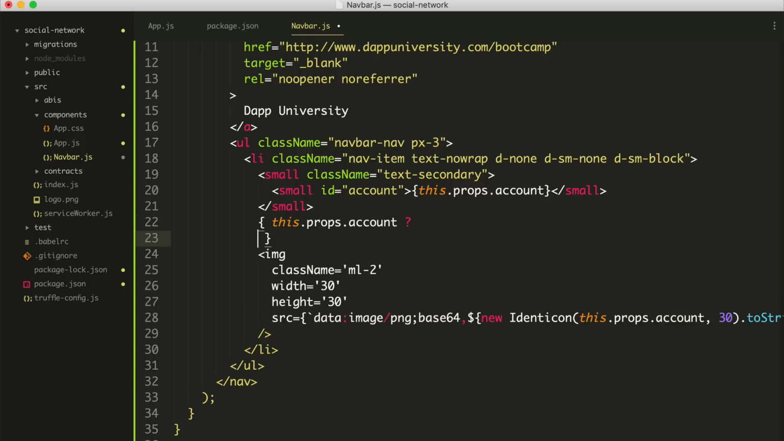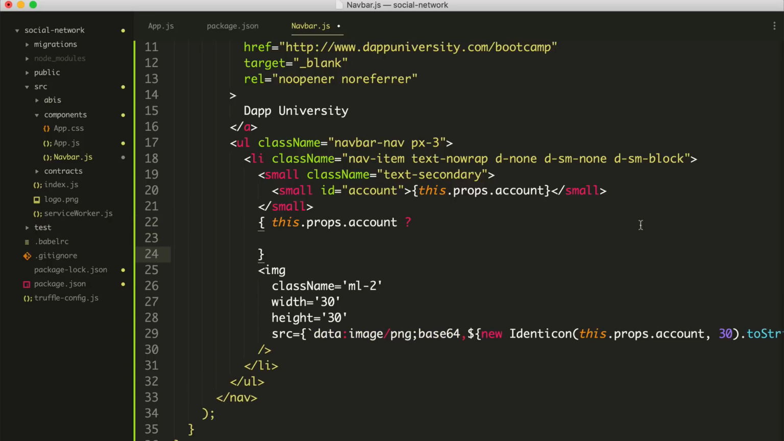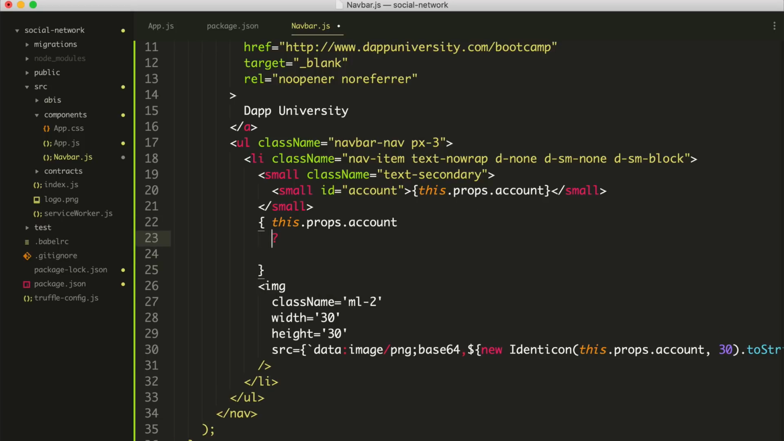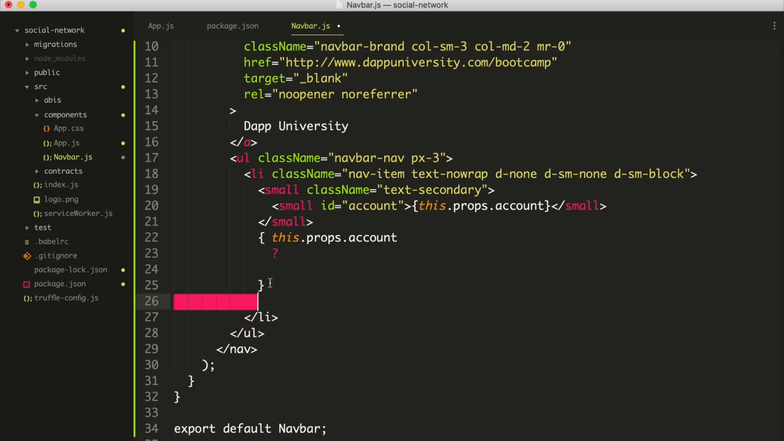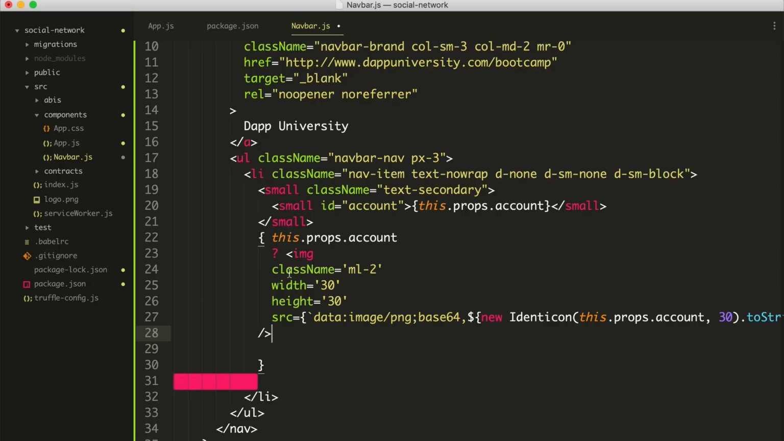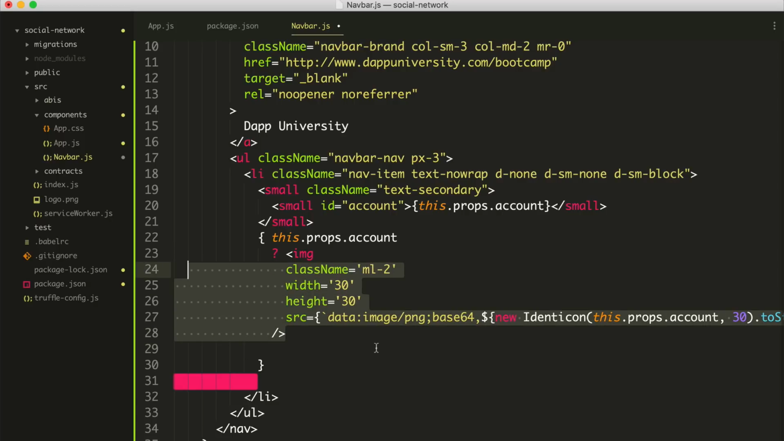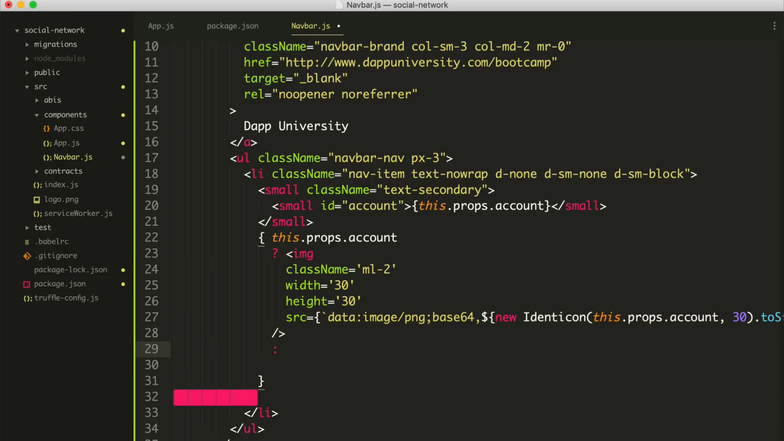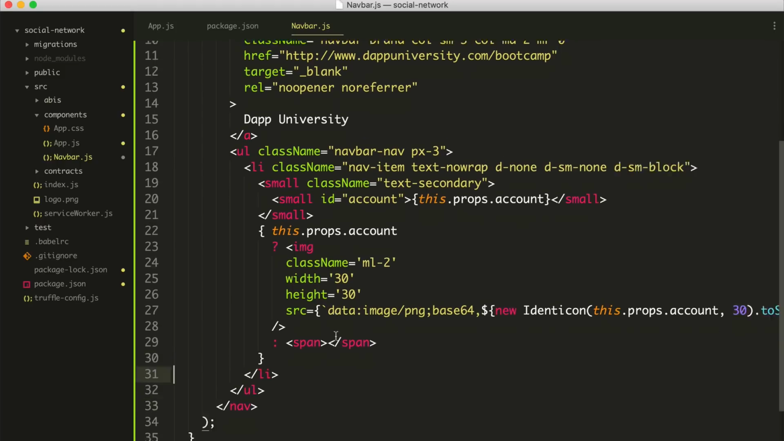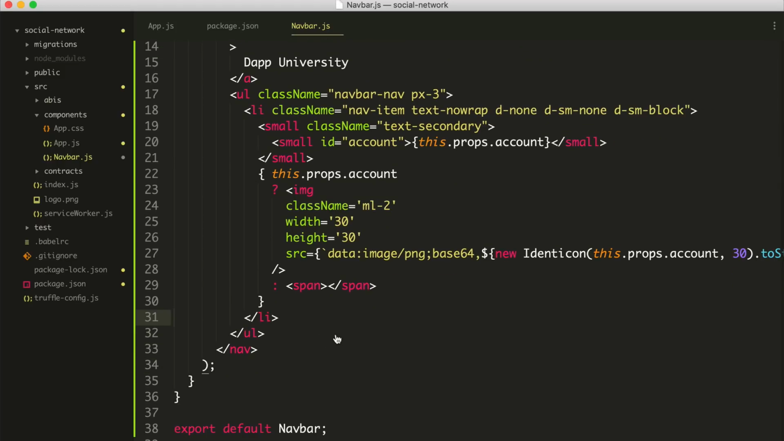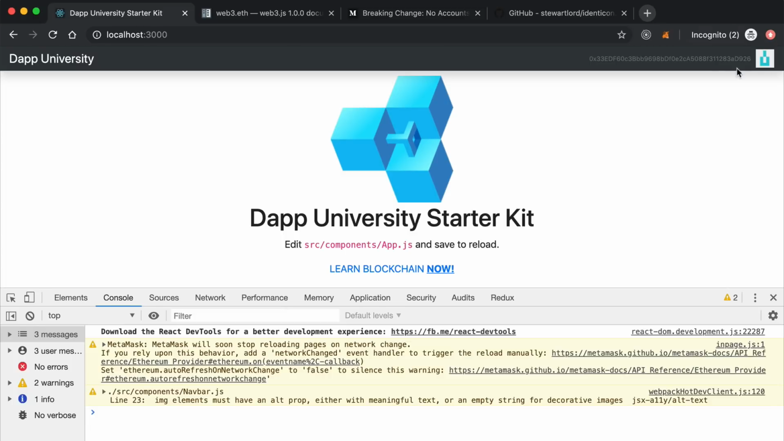So if it does exist, we want to render out the image. All right, so we'll copy this, and we'll format it. And if not, we'll just give it an empty span tag. There's probably a better way of doing that, but that's the idea. Okay, so we'll save that, go back to the page and see if it worked. Boom, there we go. Awesome.